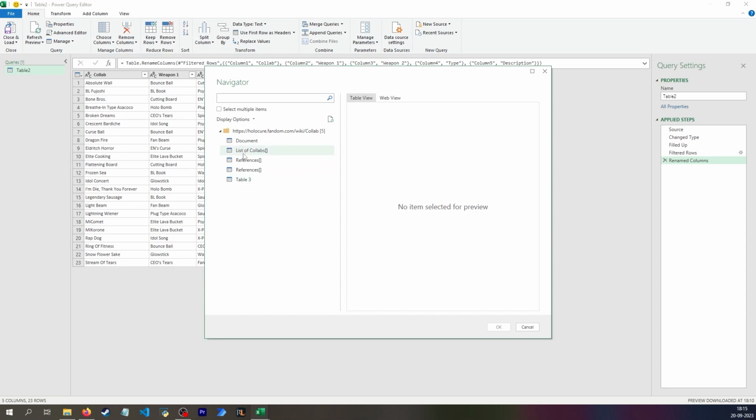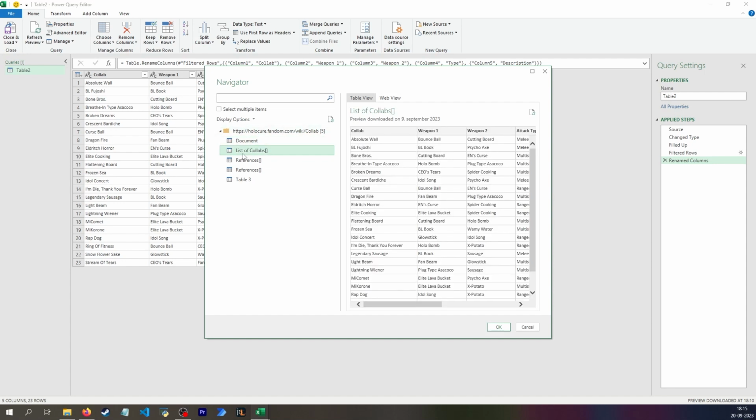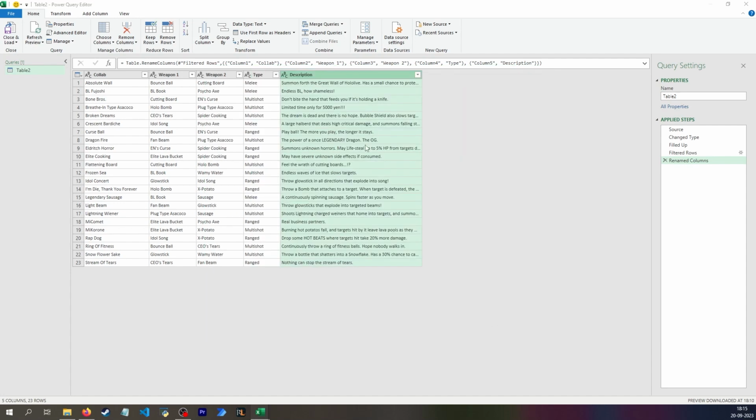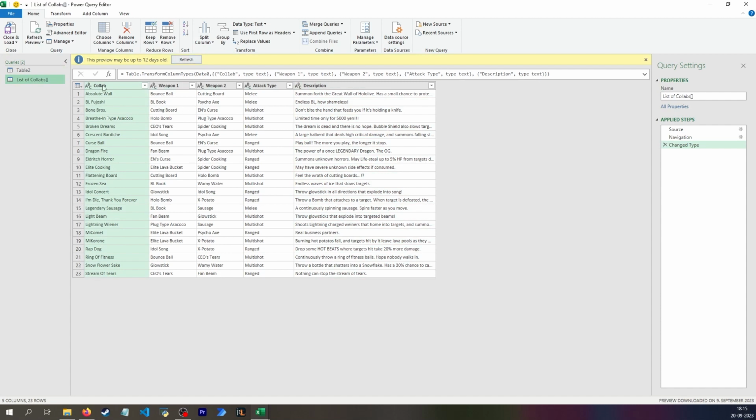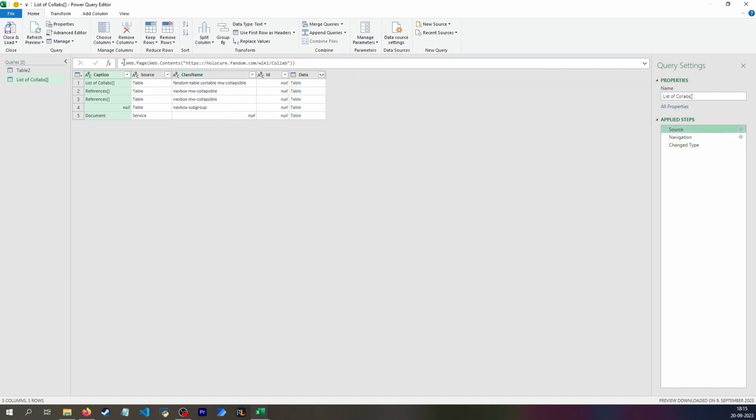Now that the page has loaded, I can see all of the items within the page, which is then the entire HTML page, but I don't care about that. I care about the list of collabs. This is conveniently formatted like a table, and when I then load it, it will actually be a proper table. I have all of my collabs, headers, and I have my data type, and I have everything.